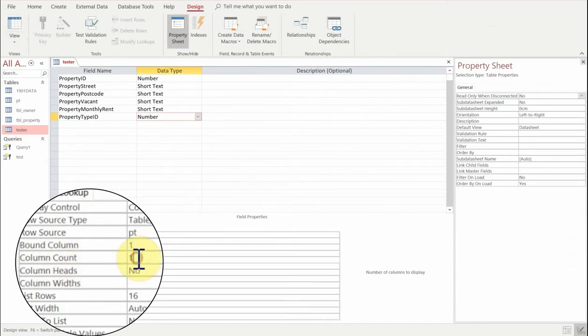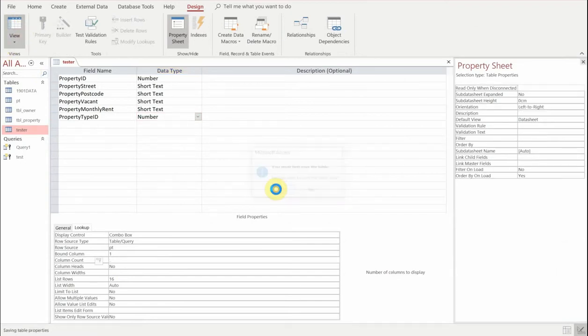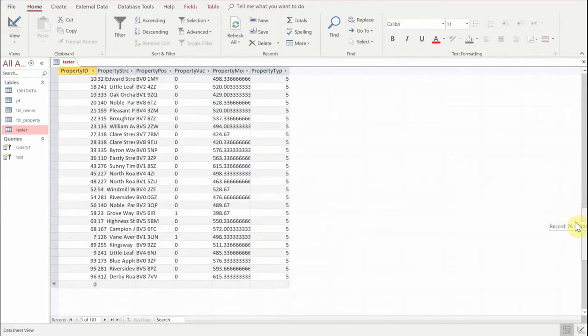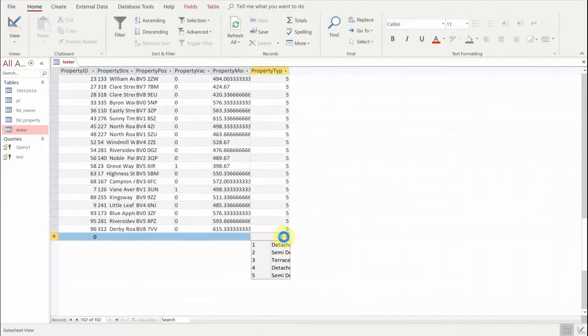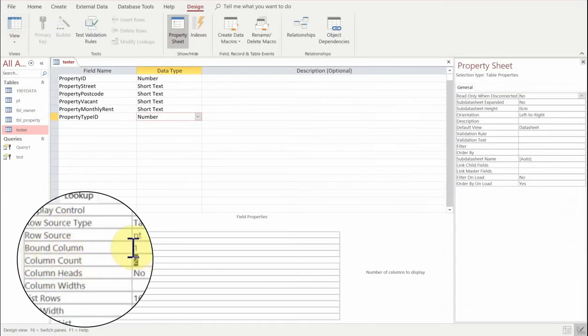So what we want to do is change our column count to 2. That will allow us to see both the columns in the original table. If we click save, now if we scroll down to the very bottom and we click on the drop down, we should be able to see both the ID and the value, and this will allow you to make that selection quite quickly. We're going to go to the design view, just double check there that it's bound to column 1, so the IDs will pull through, and that's good for us.